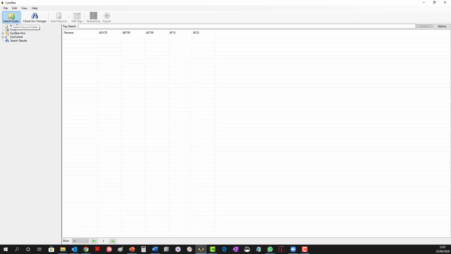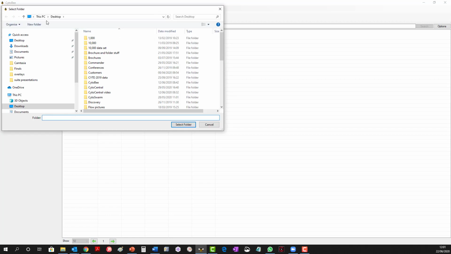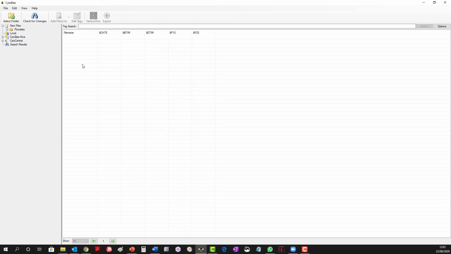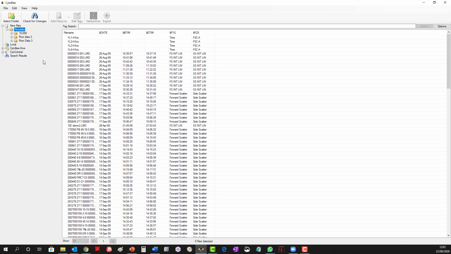On the toolbar, there is the Select Folder button. You use this button to select your source folder or folders where your FCS data resides. So I will connect to one of my folders. Once the link to the folders have been created, the software will then show all folders and files within the source folders in the new files library ready for looking at.